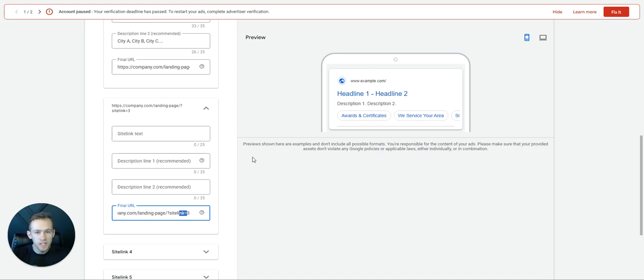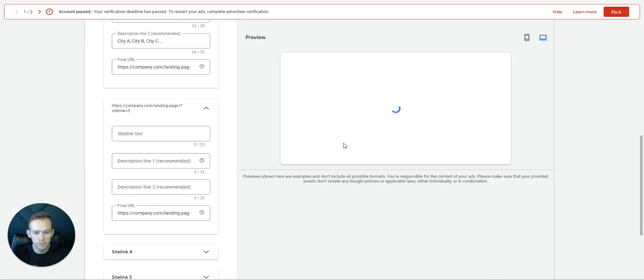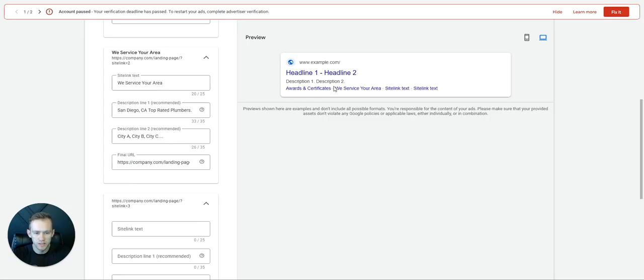In most campaigns, sitelinks should be run. It increases your real estate on the search results. So you guys get these here. It may interest somebody. Somebody wants to see your awards and certificates. They want to see the areas you service. Make sure you include that on the landing page, whatever you have here. But for the most part, you guys always want sitelinks.